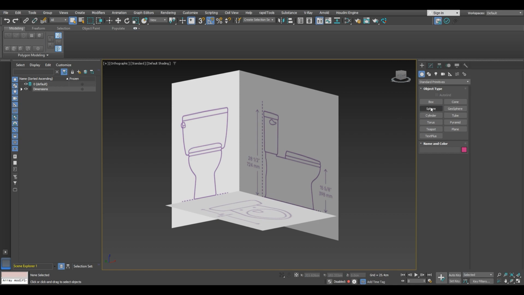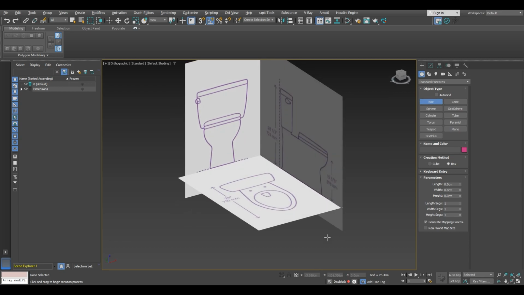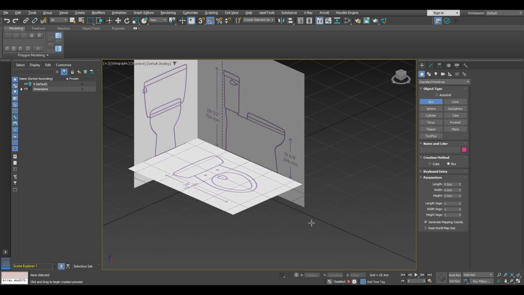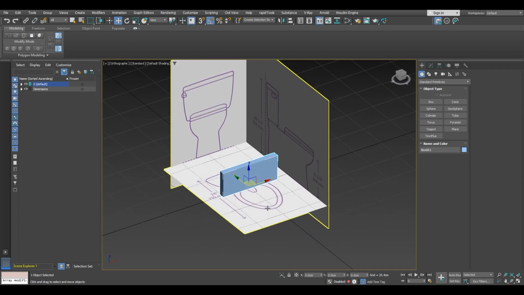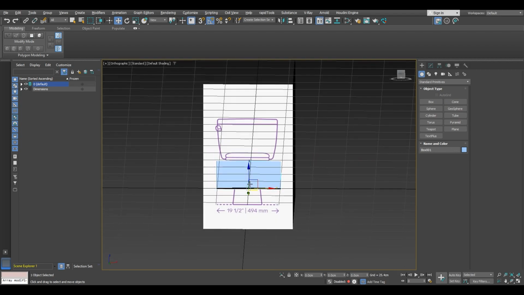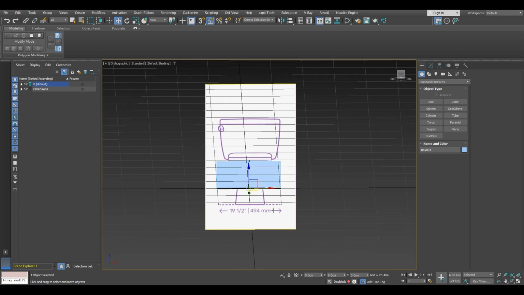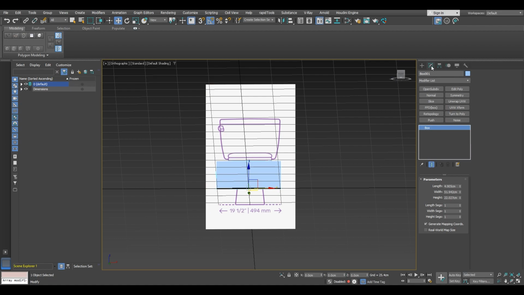So this is where we've left off in the previous video. First, we will make a box, and with Move Transform selected, we will move it to the center of the 3D world. After that, we will need to set the proper dimensions.